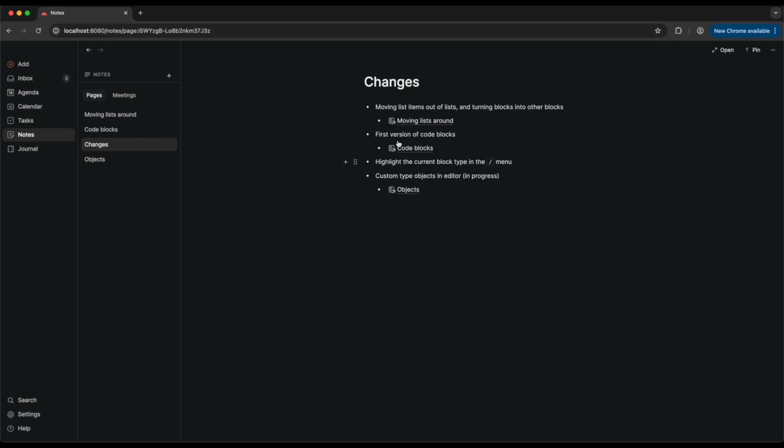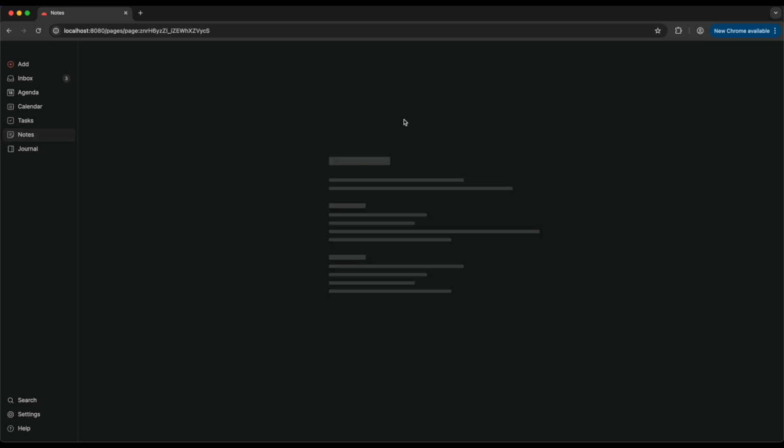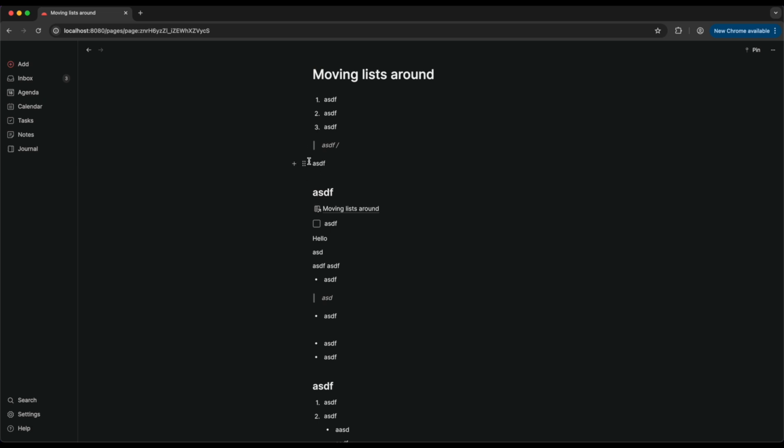So first, there were some issues when moving items out of lists and also when turning some blocks into other blocks. To summarize, before you would grab a list item and move it somewhere else, and it would always make a numbered list. Right now we default to the bullet list because we think it's a little bit better. Of course, it would be better if it preserved the list type where it was, but that's a bit complicated at the moment.